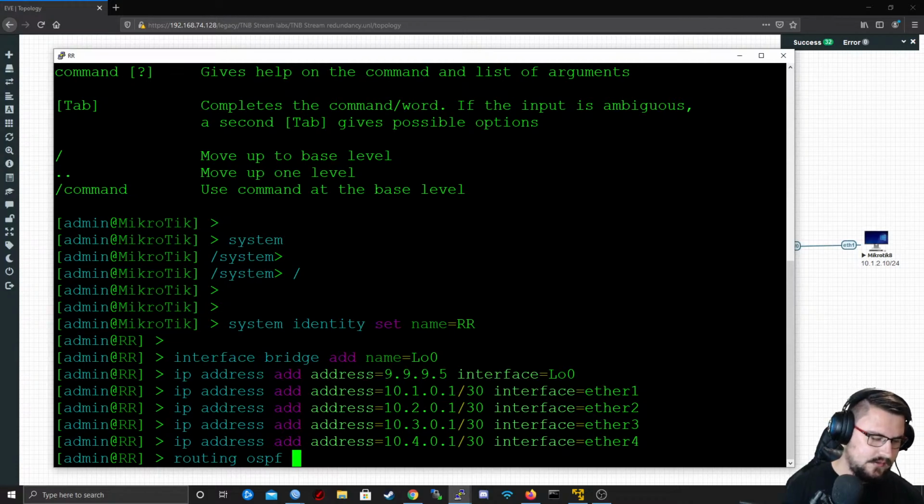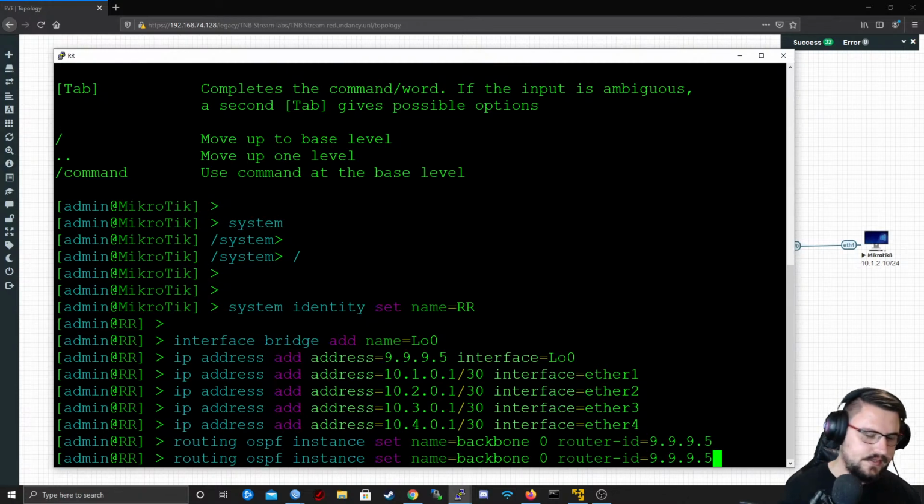Routing OSPF instance set name. We can make this backbone. Let's just set the router ID as 9995. We didn't set the router IDs on the other ones, but it's fine. It would have automatically just been assigned, and it shouldn't have interfered with anything.